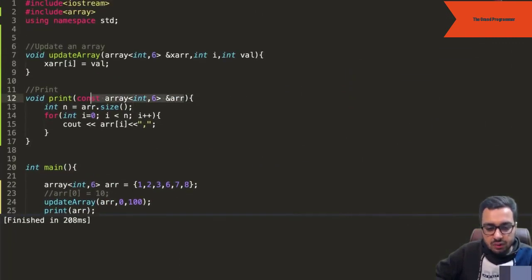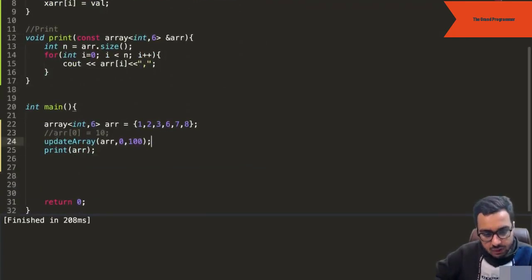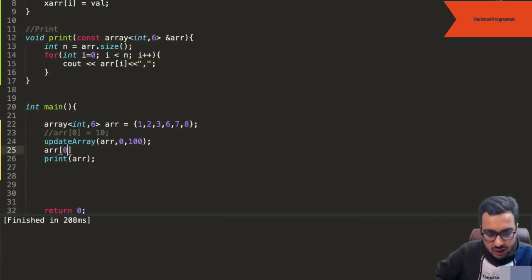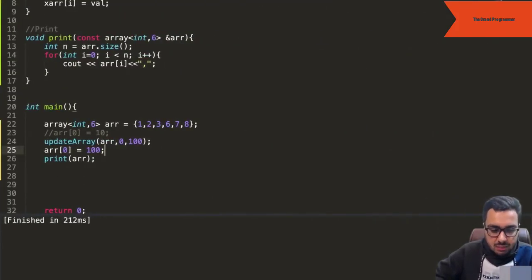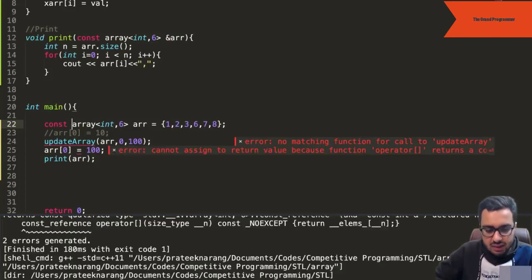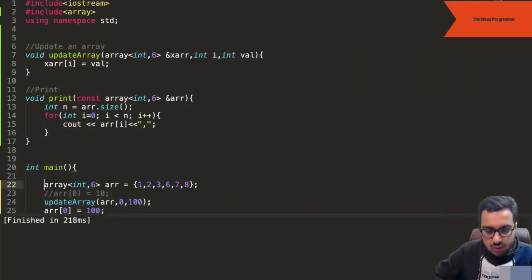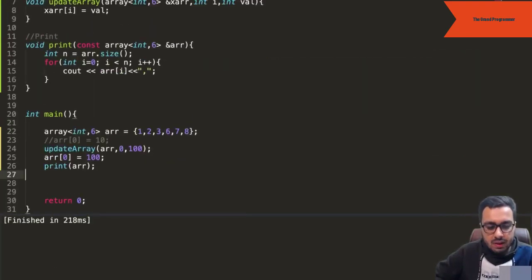We want to use this in a read-only mode, so that's why we are using this as a constant parameter. It does not change inside the function. But you can change it in main. So you can say array of 0 equal to 100, and this will now work fine. Only for that function the array is read-only. But if you put a const here, then a similar thing will happen, and you will get the same error. That is where we generally use const. This is how the array objects are passed.